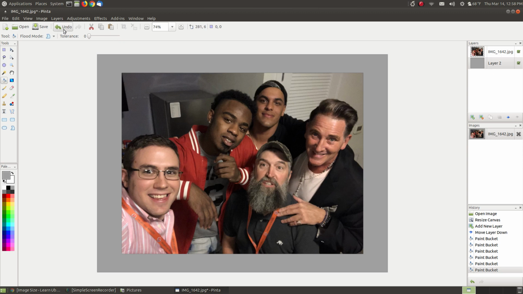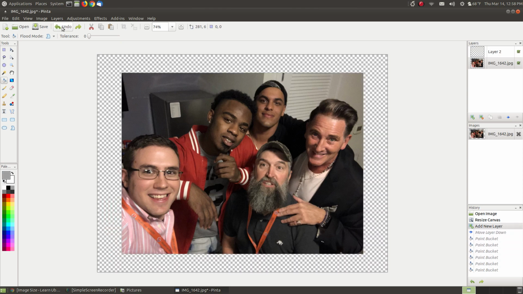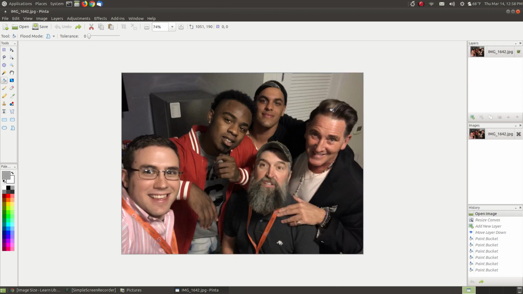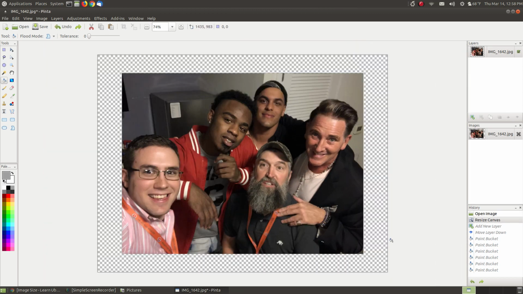So let me go back and hit undo, undo again, undo until I completely undo the image itself. That's back to the original. Let me redo where I just made the canvas larger.